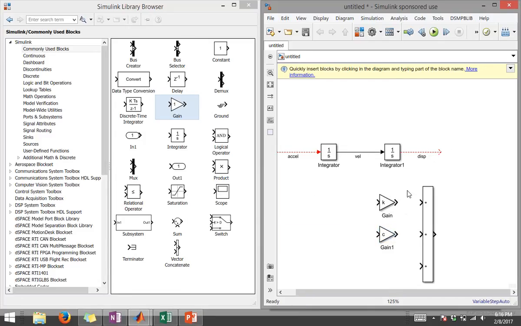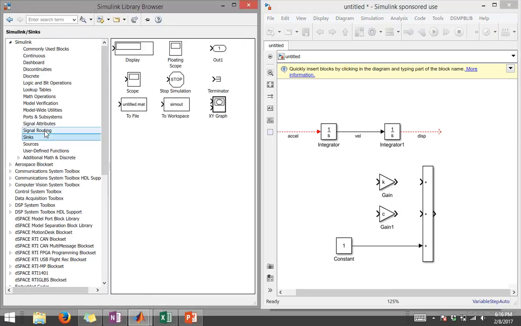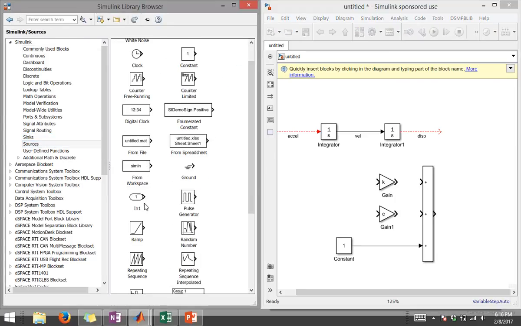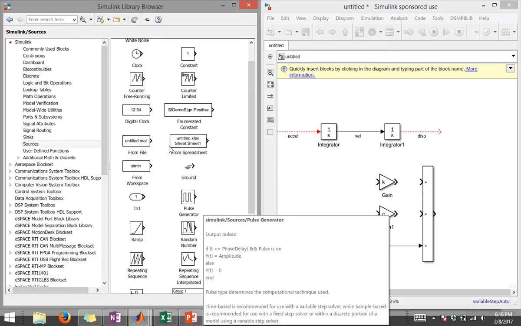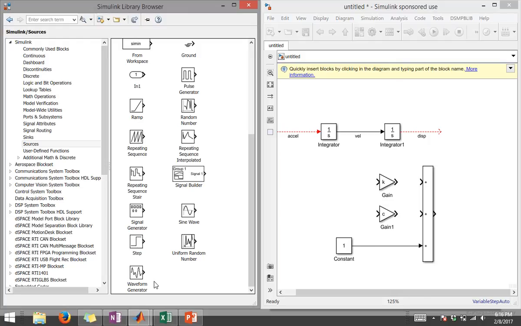The other thing that we want to add to this is our input force. If our input force is a constant, we can use this constant block. But if we were going to try doing some other things, we could use ramps, we could use pulses, anything that you want to make. The sources tab probably will allow you to make it.